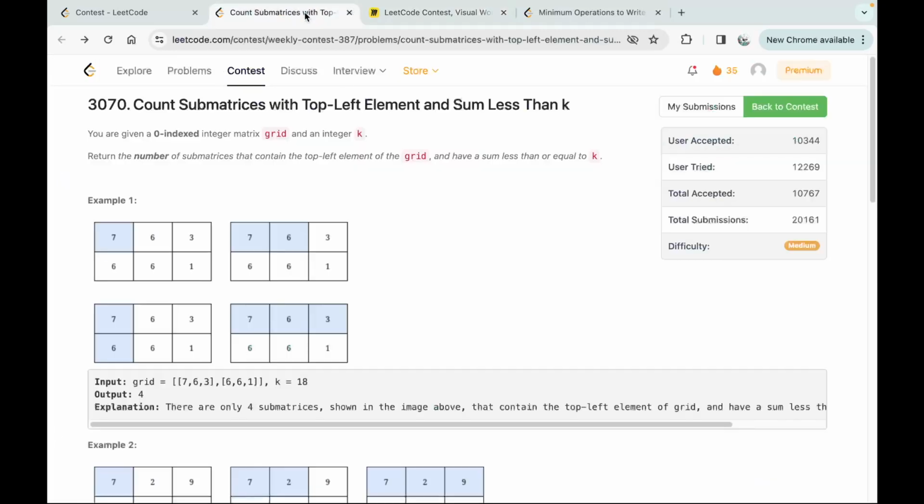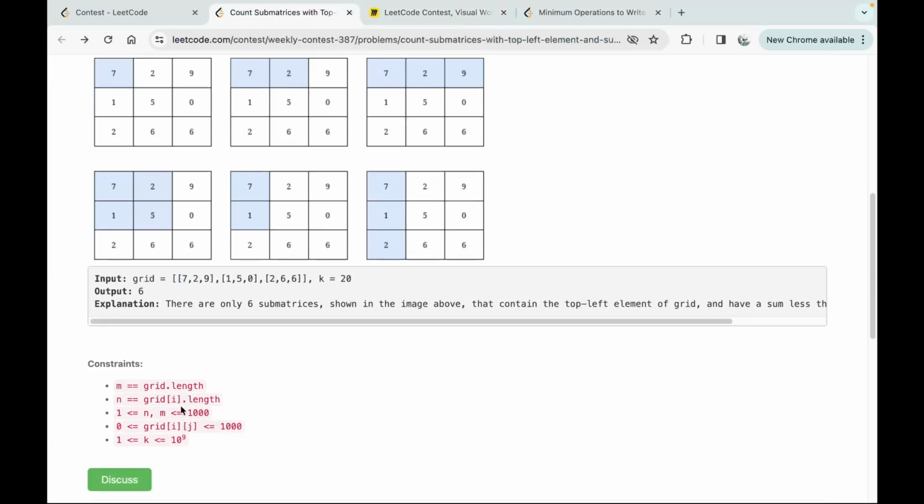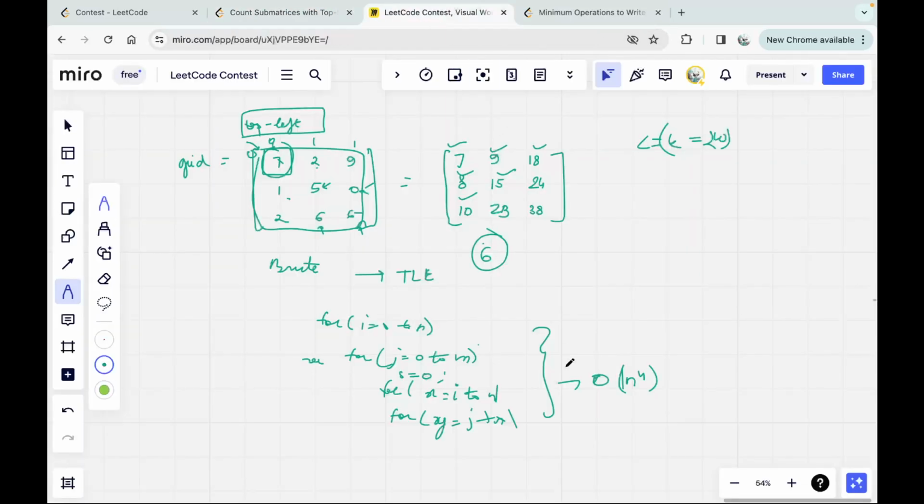So if you see the constraints, n and m can be up to 1000. If n and m can be up to 1000, this will become big O of n to the power 4, so big O of 10 to the power 12, which is huge, right? And it will give you TLE. So obviously we cannot use this approach. We cannot write brute force here.